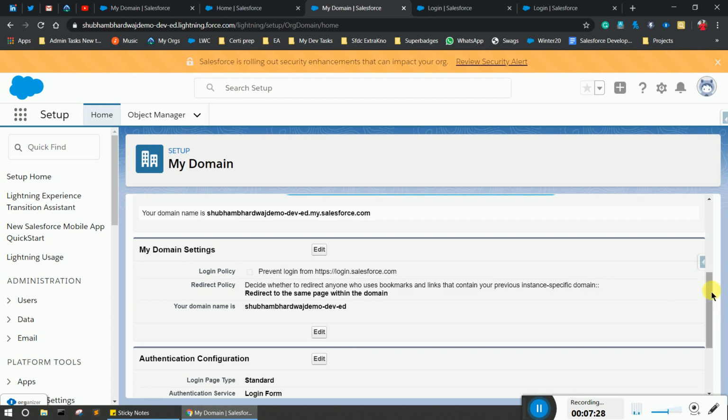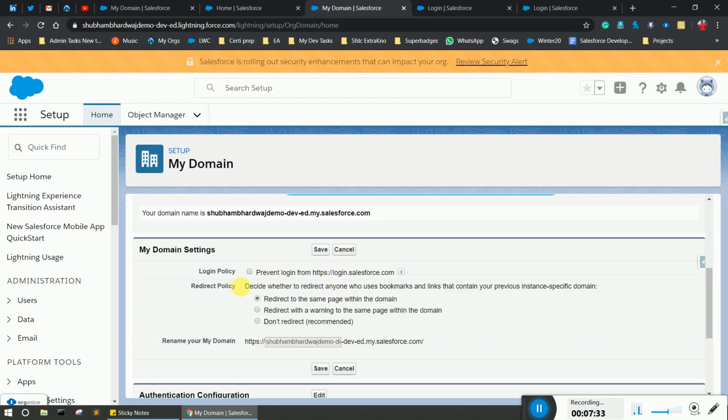So first of all, I will let you know about the My Domain setting. Click on edit. Basically the login policy is this: if you click on this checkbox, then you will not be able to log in with the normal method. Normally when you log in to a Salesforce org, you simply type login.salesforce.com. If you click on this checkbox, you are not able to log in from that URL. You have to type the My Domain URL into the browser and log in to your org. We will not go deep into the My Domain setting, so simply click on cancel.